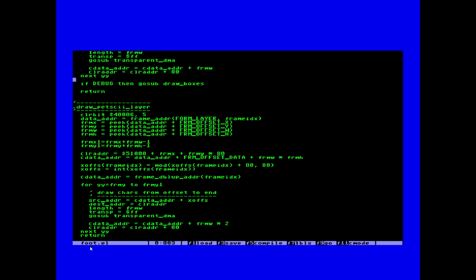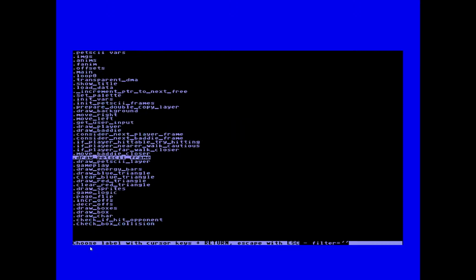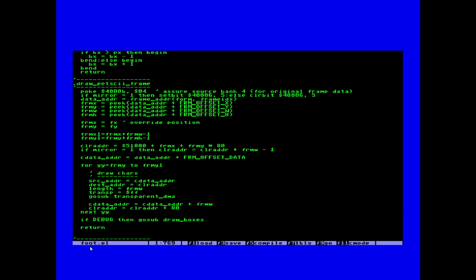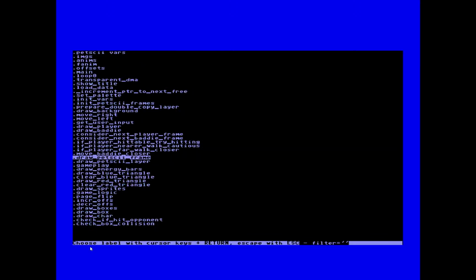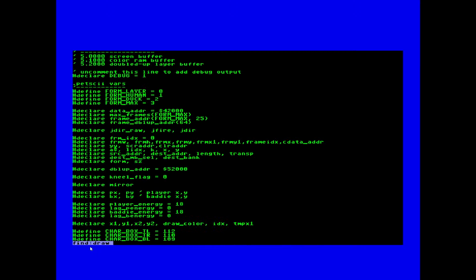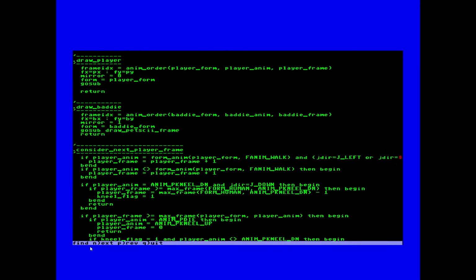If debug draw boxes, alright. Which function is this? This is draw Petsky frame. Okay, so whoever calls draw Petsky frame, who calls draw Petsky frame? Let me see. Alt F, draw Petsky frame. It's draw player or draw baddie. Okay, that's alright. Oh, so there's a form variable. Okay, player form or baddie form. So yeah, I could maybe assess that. Is the form the player? Is the form the baddie? And if so, yeah, use the right one.